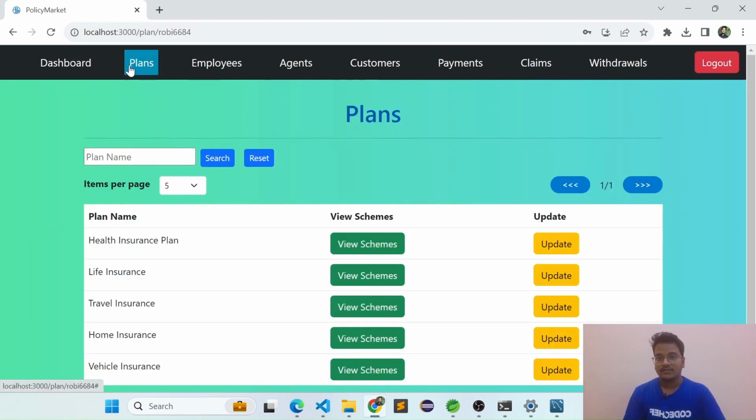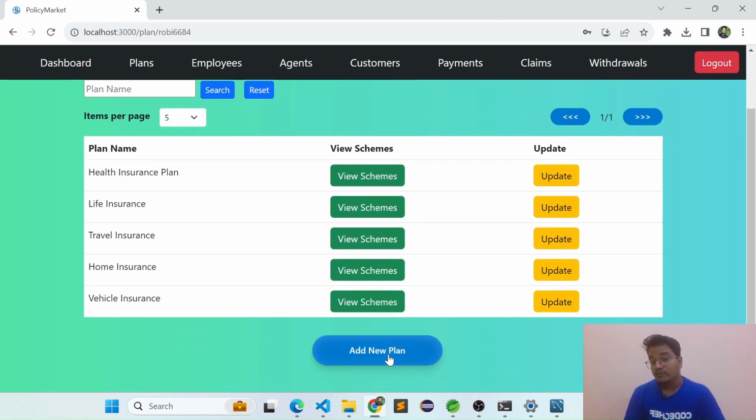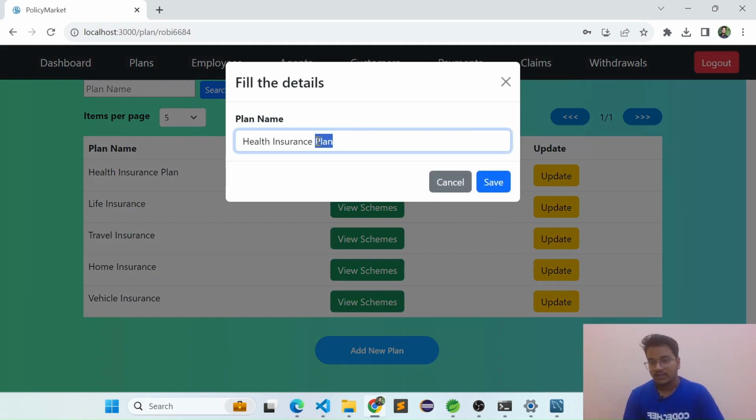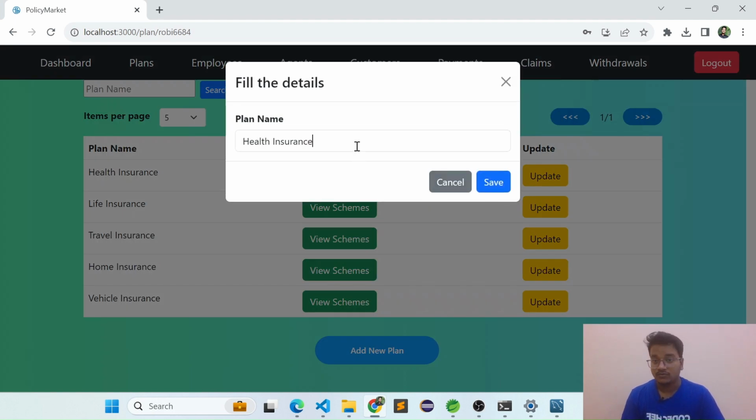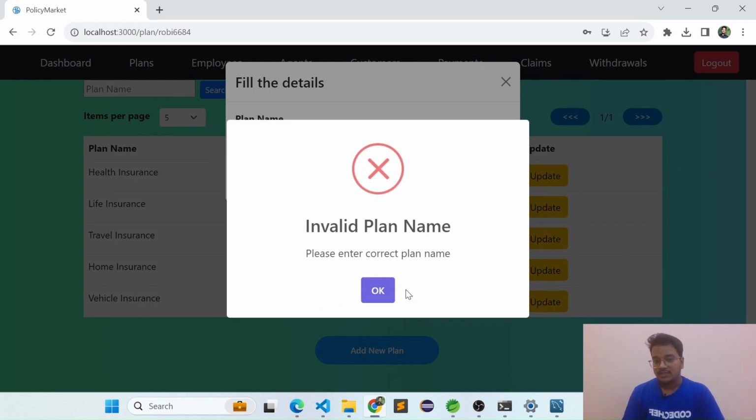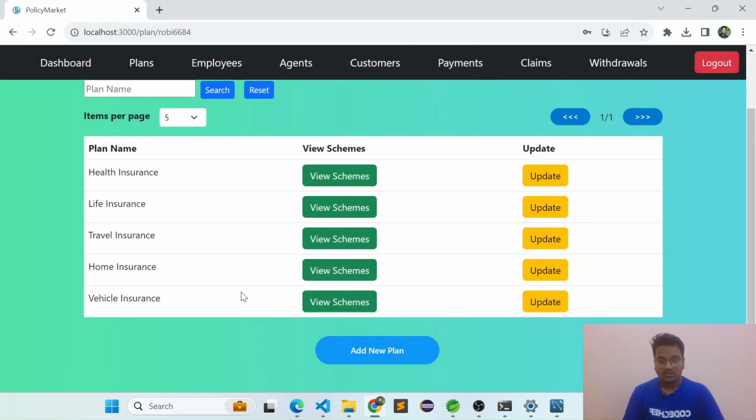Now come to plans. Since it is an admin login, Robbie 6684 is an admin, so he can add a new plan, he can update any existing plan. If I click save, as you can see, plan updated successfully. If I show you validations, like if I enter 1 through 3, it says invalid plan name, please enter correct plan name. These are the validations that I'm talking about.